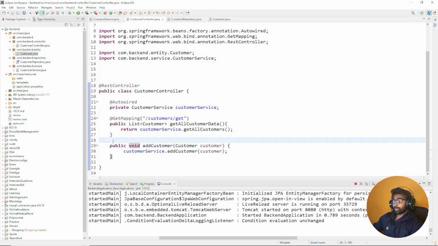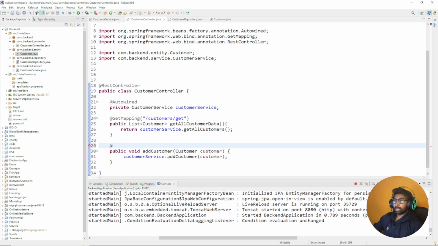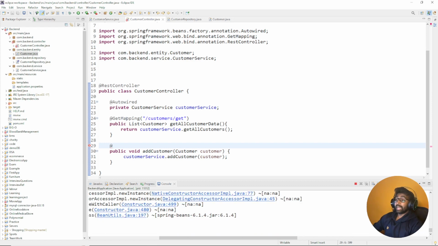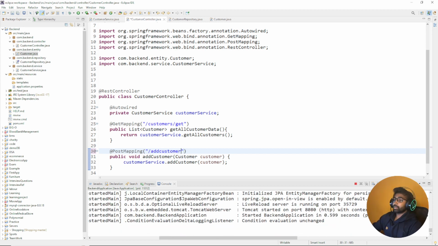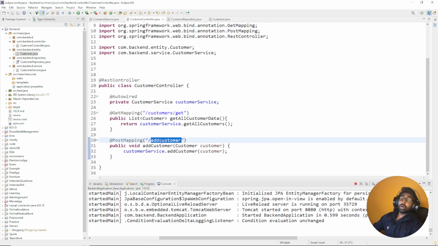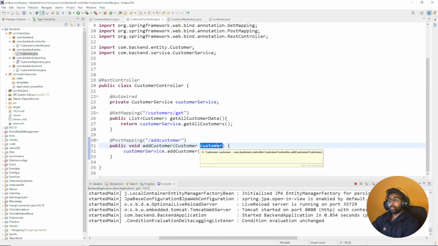So now what is the next step? We just need to create an API to add the data. See, to get the data we use something called get mapping. Now we are adding data, so we need to use something called post mapping. Let's import this. Done. So I am going to create an API named add customer. Whenever this API is called and when we pass the customer information, we are going to get the data. I mean, we will be able to successfully show the data. Got it?